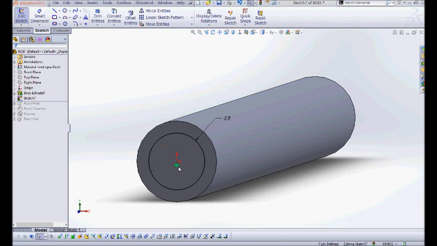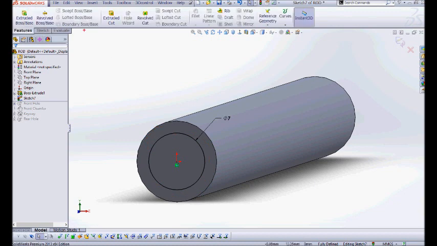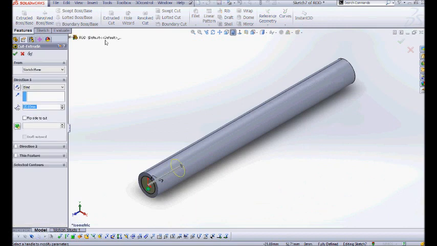I want you to watch me a second. One way to do that is, notice over here we have the feature tree. If you click on the plus right here, it shows you all your features. See that? So I can highlight the origin here and hold down my Control key to select that whole center point, and then select coincident to add the relationship.